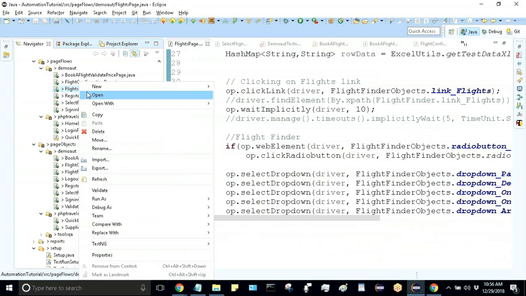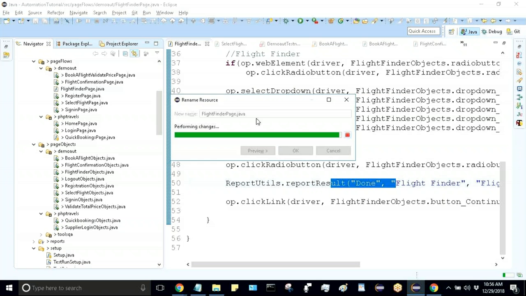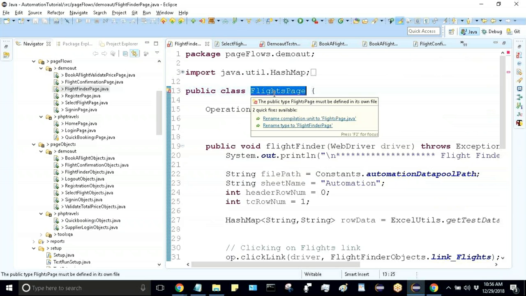So this way you can easily identify which page objects is referring to which page flows. So just the naming will have objects as suffix here and page as suffix here. So that's why I'm renaming or refactoring flight finder. Okay, all you need to change is the type here. Compilation unit is this. Type is this. This itself is the type. So flight finder. And save all.